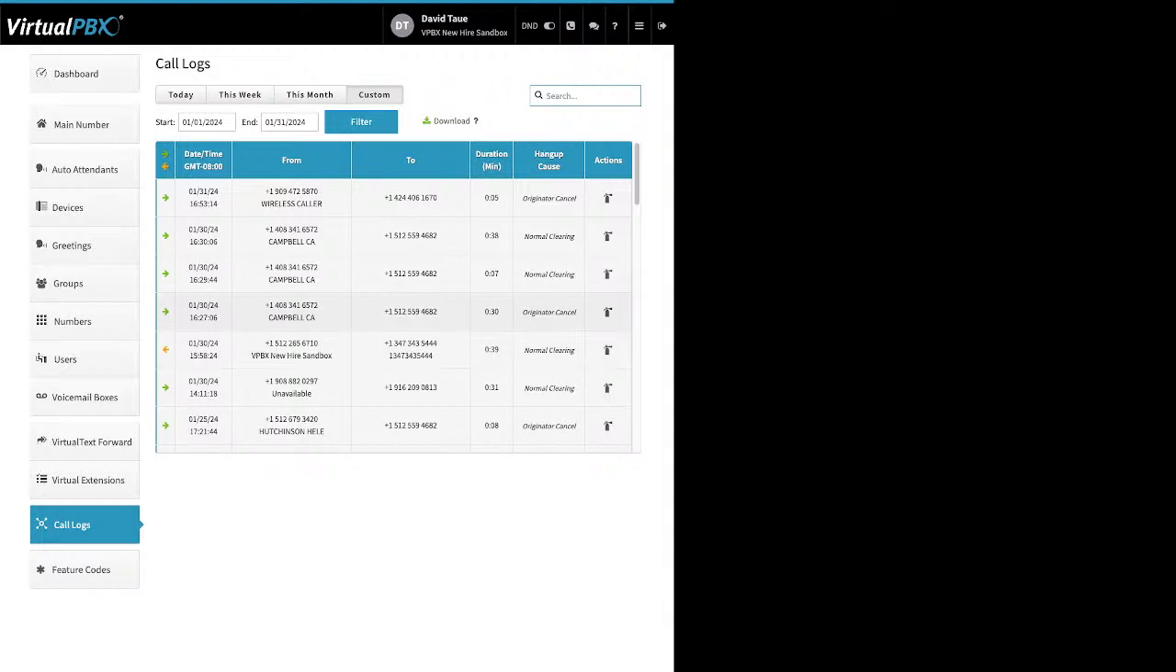The green arrow to the right, that's a call coming into the system, right? So here's a call coming in, and then here's a call going out from the system to the device on the user. Right? Originated cancel tells me that the inbound caller hung up before my staff member could actually answer. Yellow arrow to the left, that's an outbound call from the system.